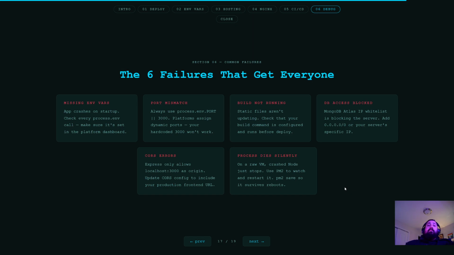Third one, React Router routes returning 404. You deployed your React app and direct navigation to /dashboard gives you a 404. This is the try_files issue from the nginx section. You need try_files with index.html in your location block. Without it, nginx tries to find the file at the path, doesn't find one, and 404s.